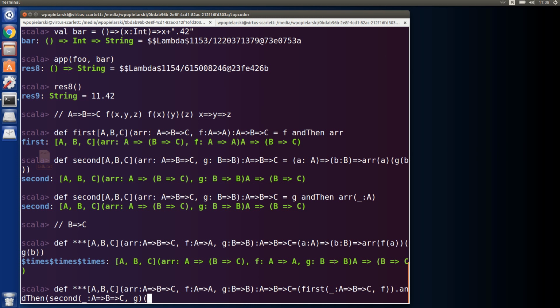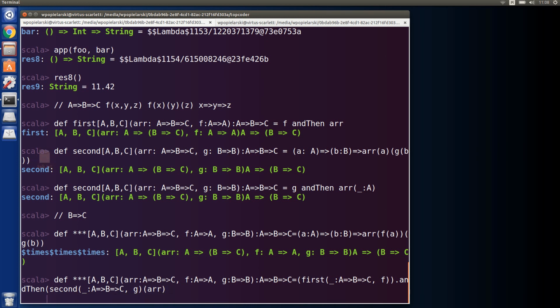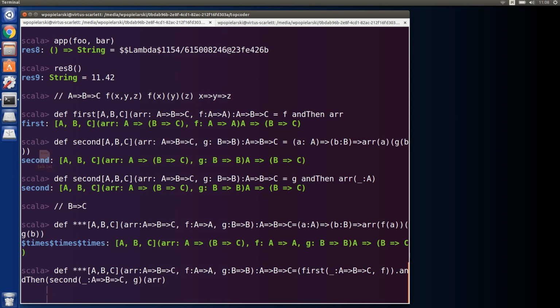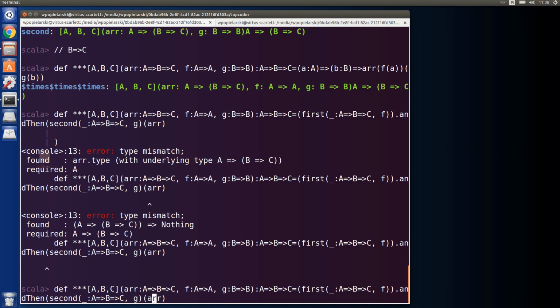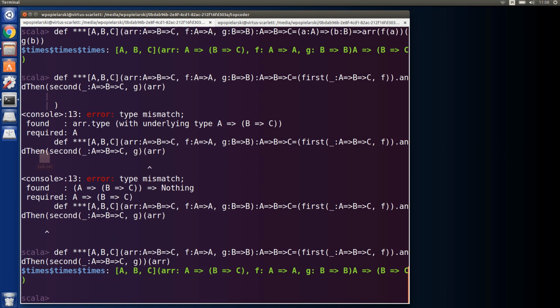And then I apply all of this to my arrow. There is one missing. Yes, I see it. So this is incorrect. Sorry, I need to rewrite it. Here is a missing bracket. Okay, yeah, so the signature is pretty correct.